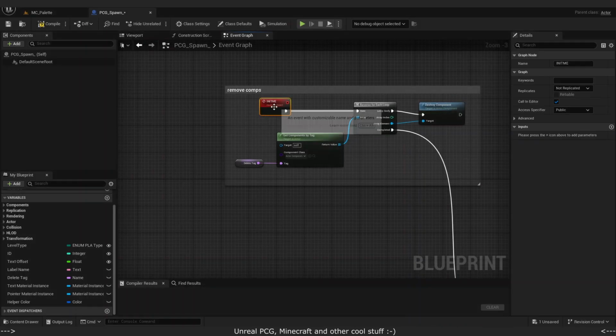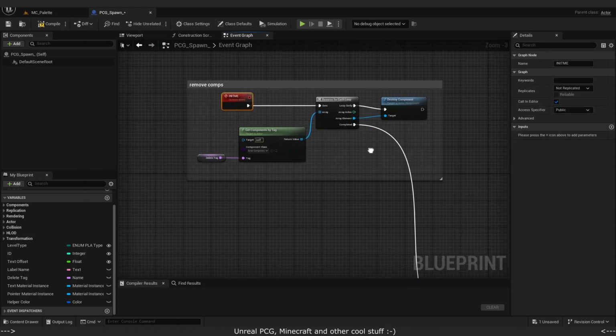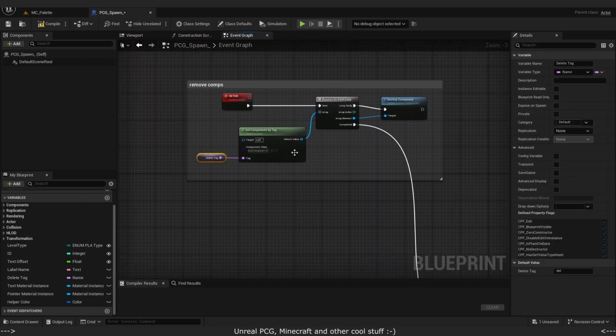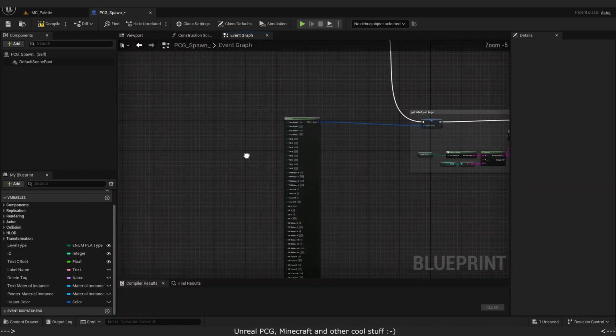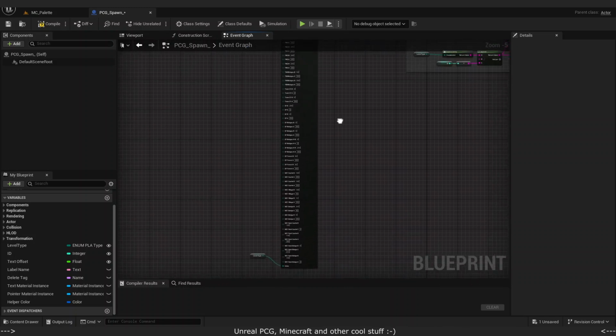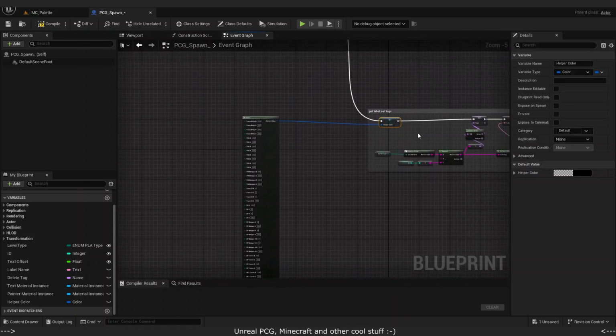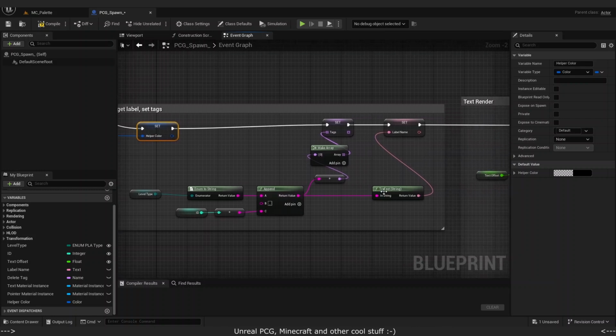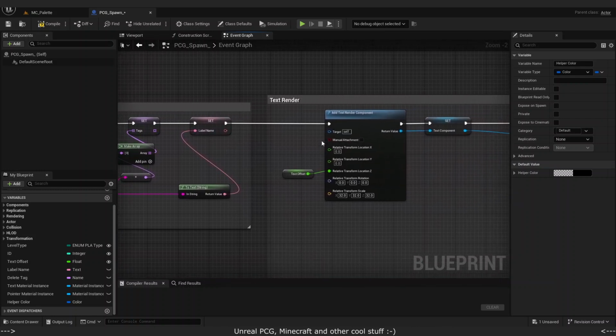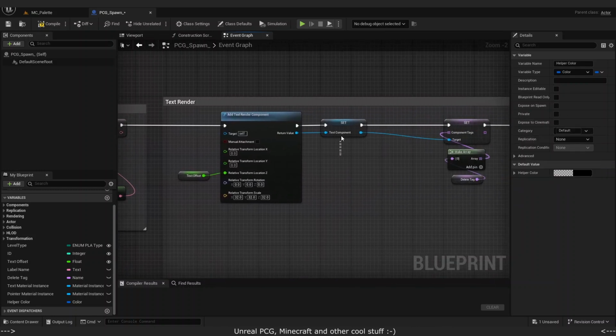In an event graph, let's create a custom event. Make sure to set it to be run in editor. First, we get all the components by delete tag and destroy them using a reverse loop. Next, based on a level type, we create some colors and assign them to a helper color variable. Then convert level type to a string, append ID, set it to the tags of our actor and store it to a label name.